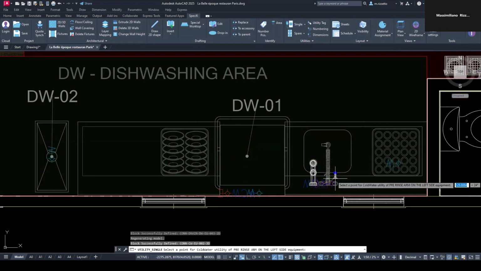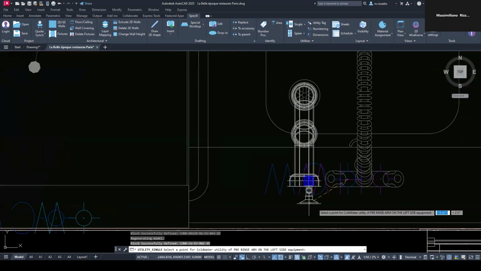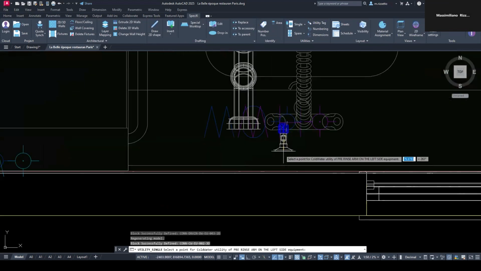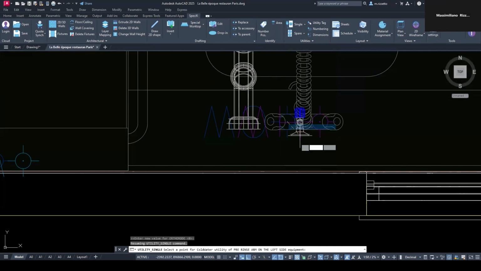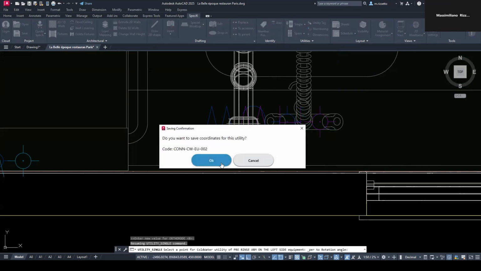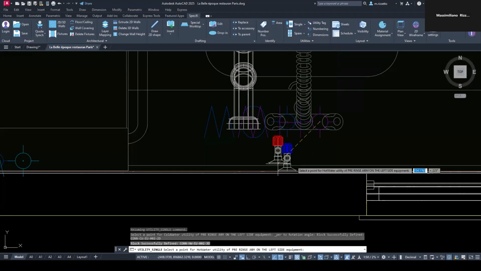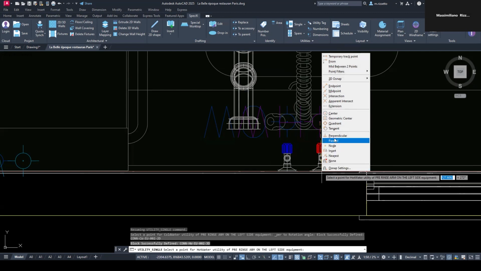In this case, it asks me where I want to insert. For the tap, it asked me to insert the cold water, because I have activated set on screen, so it stores that option too. So in this case I can use perpendicular, put it there, and click OK.